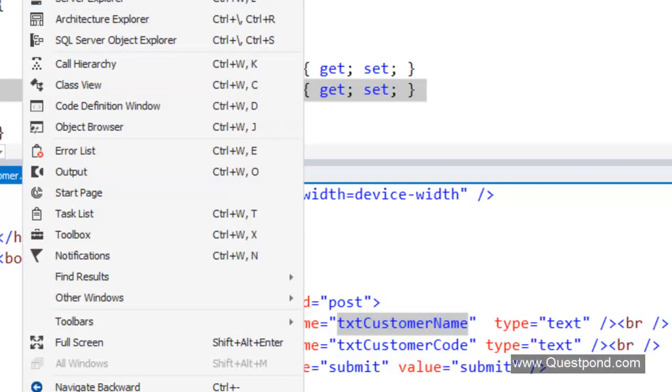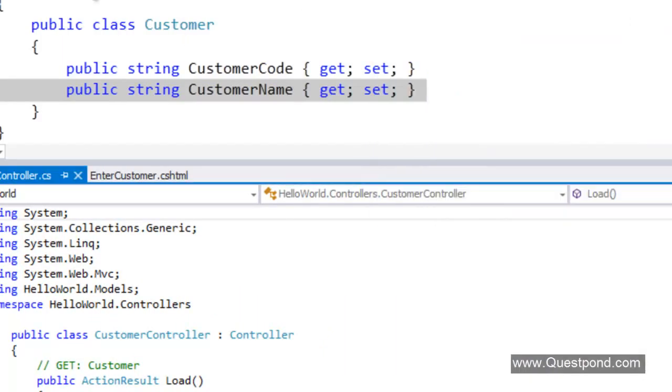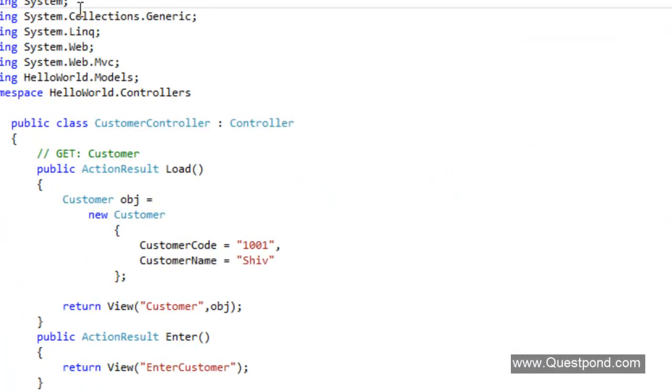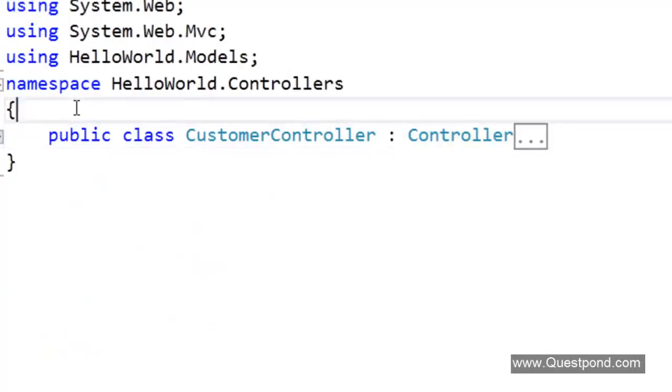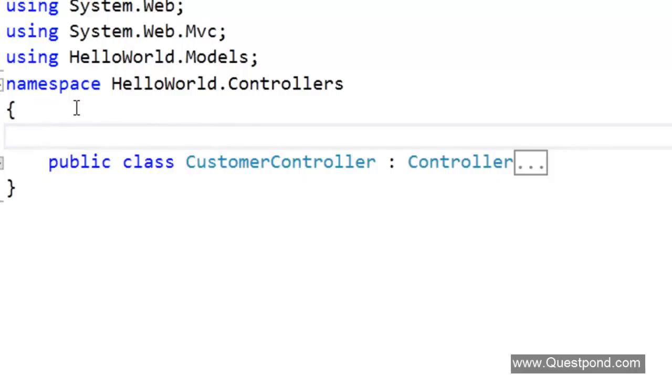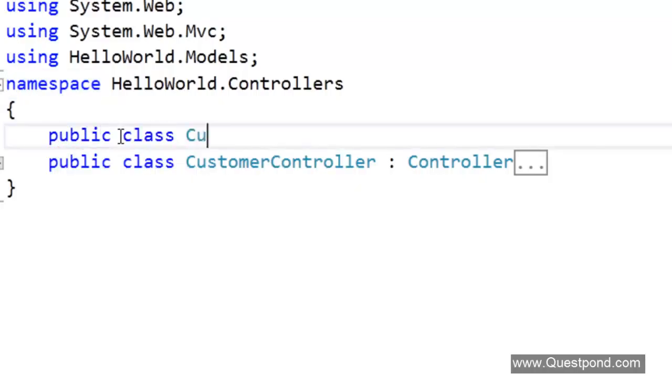So let me open my controller here. I'm going to quickly open my customer controller. So let me go ahead and create a model binder class here. Remember that as a best practice, you will not create the model binder class in the controller. You will create it in some different namespace, and then import it here and use it. But at this moment, for simplicity's sake, I'm going to create the model binder class here. So I'll say here public class, let's say customer binder.